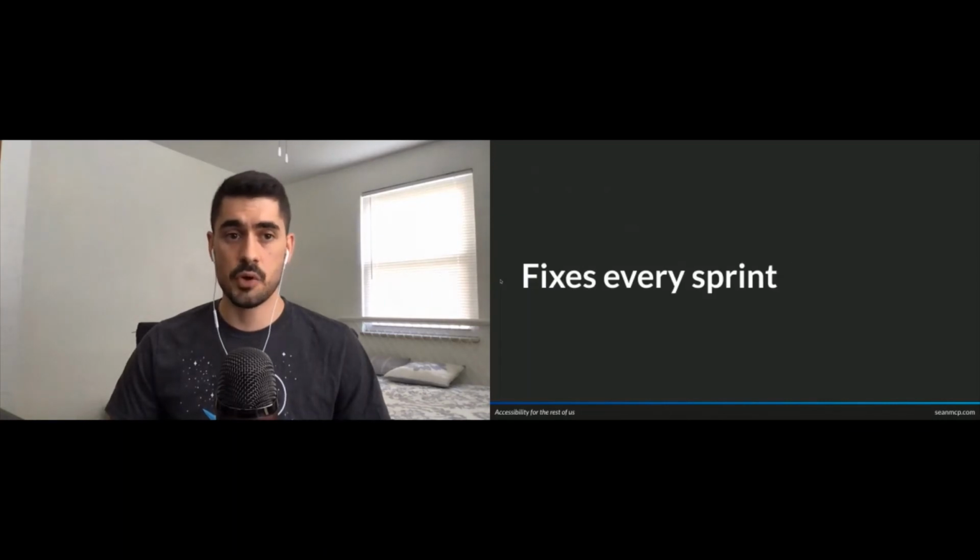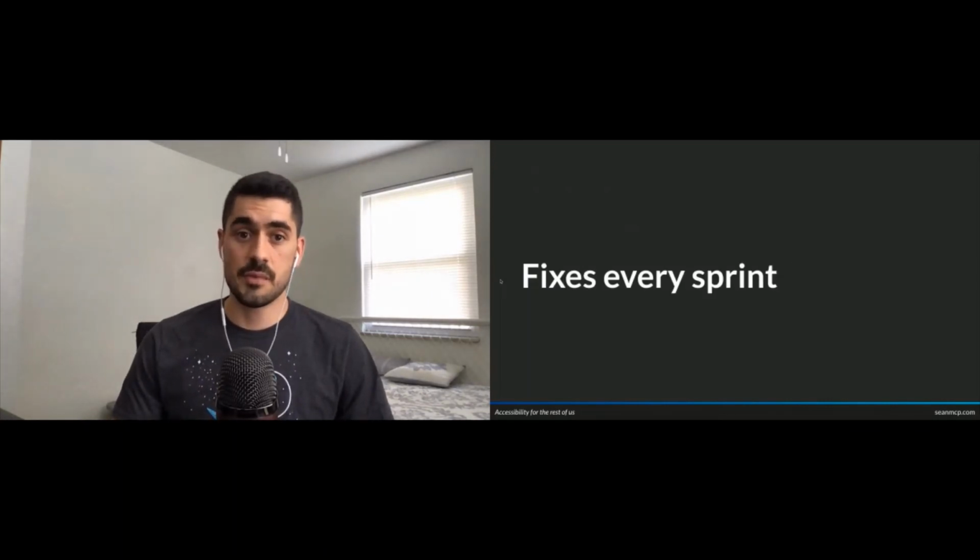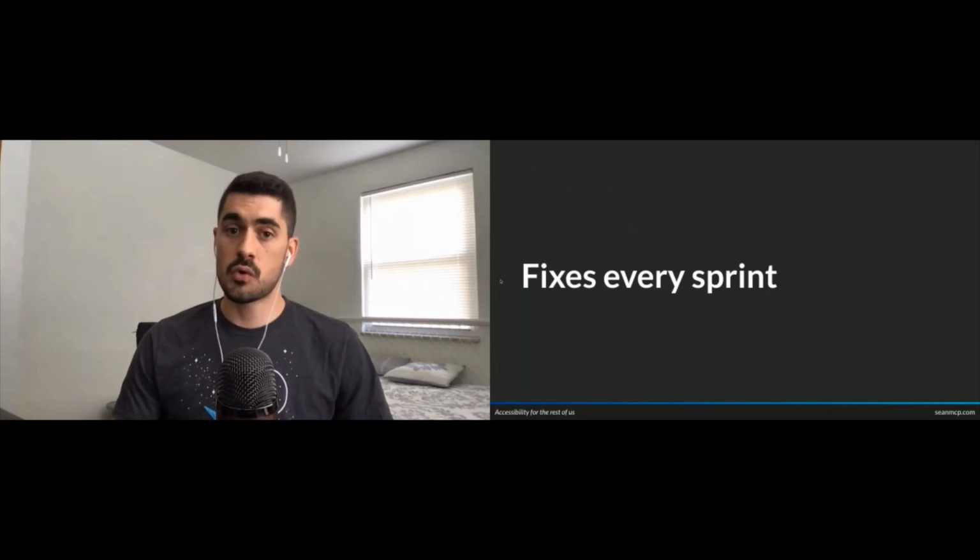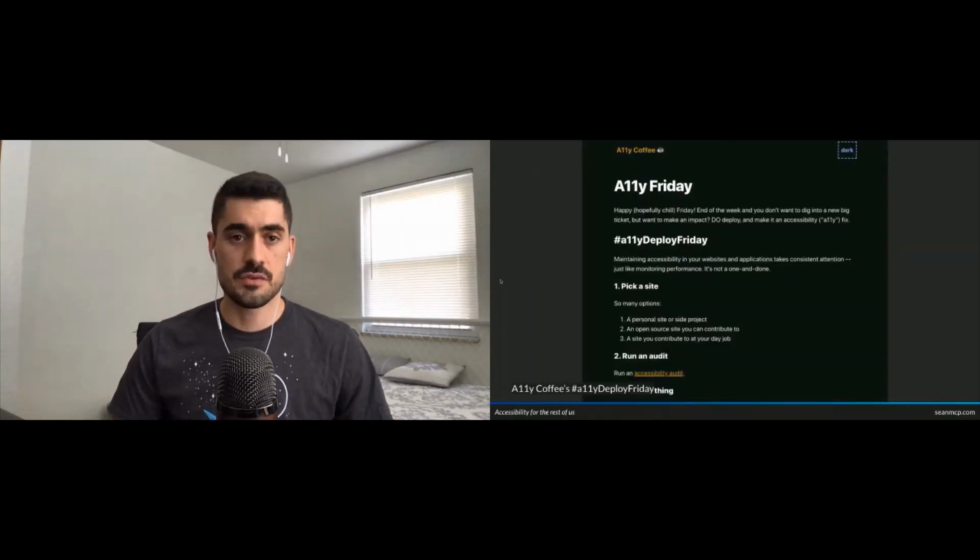And then push fixes every sprint. They can be big tasks if you have time or little fixes, but get one pull request deployed every sprint and your app will make real improvements over time. I read a recommendation for Accessibility Deploy Fridays, which is an effort to push an accessibility fix every week. Whatever the cadence works for you, get those fixes merged and take one step closer to the goal of an accessible product.